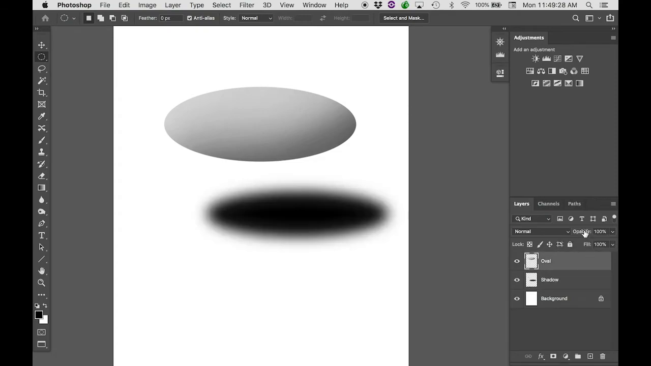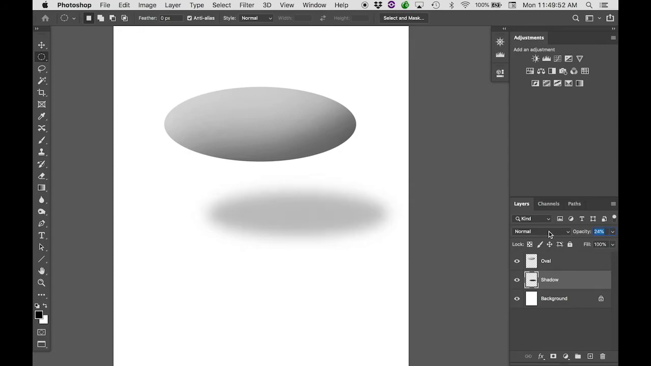Or these are what are called scrubby. If I hover over the word opacity, see I get the finger with the two little arrows beside it. And if I click and drag left or right, I can, whoops, okay, I seem to have my oval layer selected. But anyway, I can click and drag left or right to play with the opacity of my oval layer. Notice how it's highlighted in gray there. If I go to my shadow layer, I can reduce the opacity of my shadow.